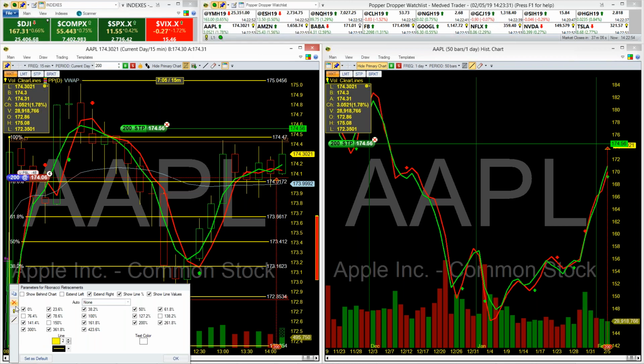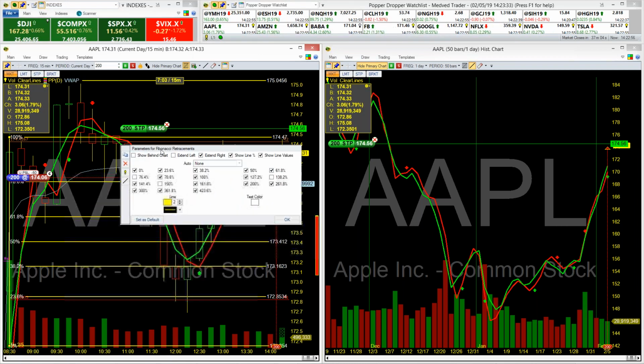And right click until you get this window to pop up, the parameters for Fibonacci levels. You'll need to select extend right, show line percentage, and show line values. Make sure it looks just like this. And you want to make sure you've got the correct values selected: 0, 236, 382, 50, 618, 786, 100, 127, 1414, 1618, 200. Now we're getting into the new ones that we added: 2618, 300, 3618, and 4236.